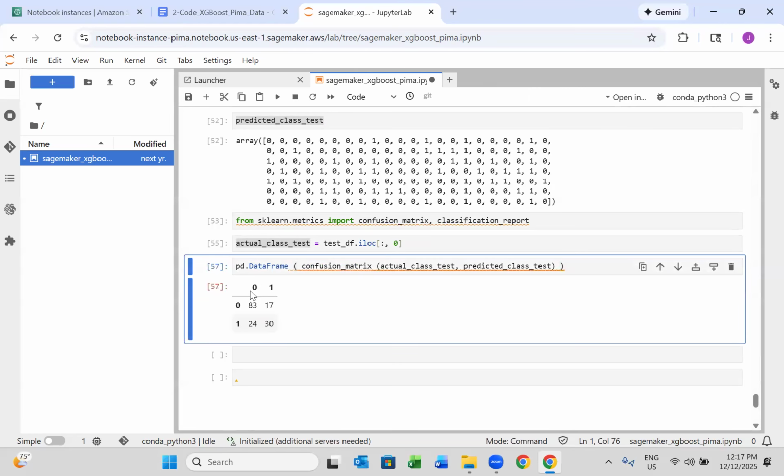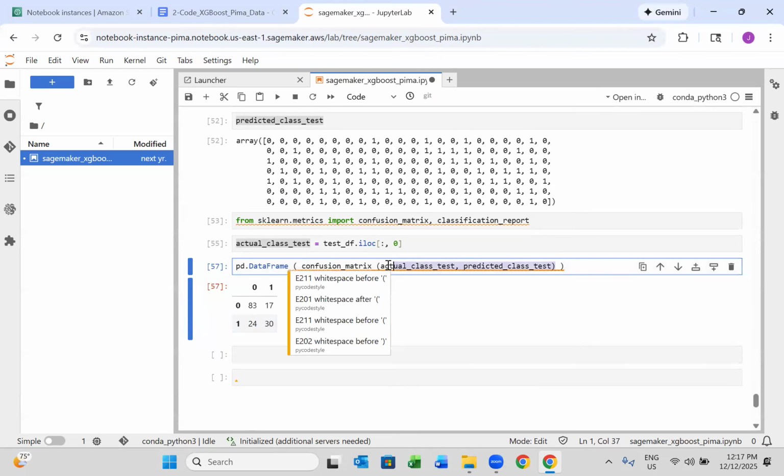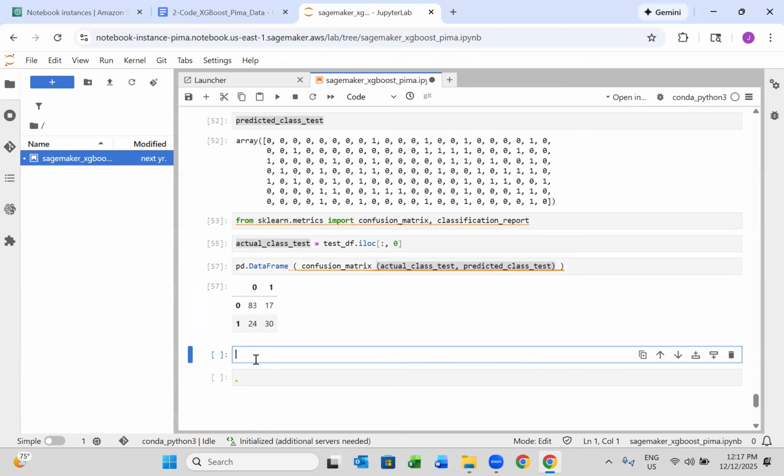So it's a little bit nicer because at least you see the labels. So we have 83 true negative, 30 true positive. Okay. So these are false positive, 17 false positive. And 24 false negative. Okay. So that's nice. But if you want more numerical metrics of performance, you can use the classification report, and that's what I'm going to do right now. Classification report is just a report with several metrics like the overall accuracy, the sensitivity, specificity, stuff like that.